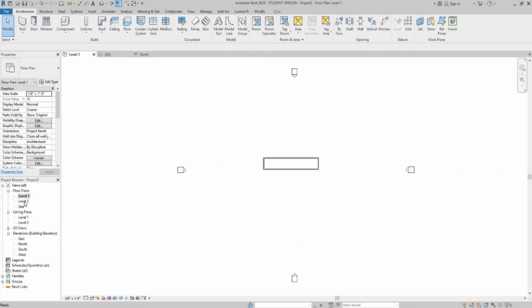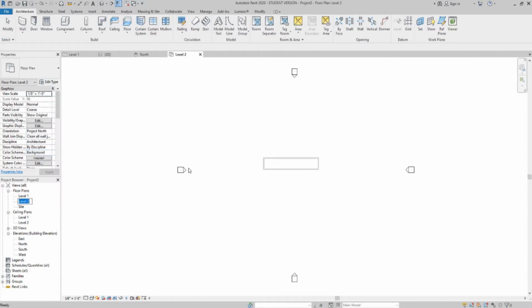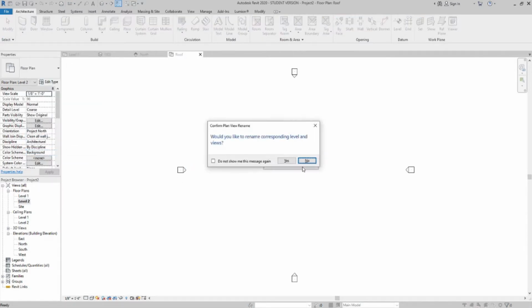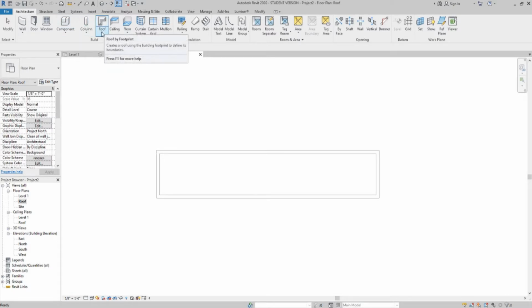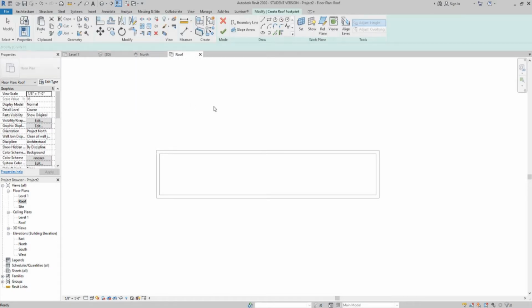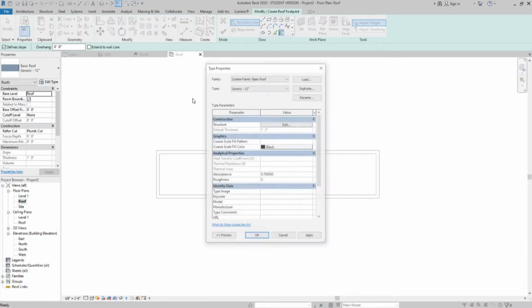Under my floor plan level 2, we can rename this to roof, so that's a right click. And I say yes, that way it renames my elevations as well. In this roof view, I can go and create a roof component. So roof by footprint, and the roof type, I can make the exact same layers that I had for my shipping container walls. So I'm going to show that for you right now.